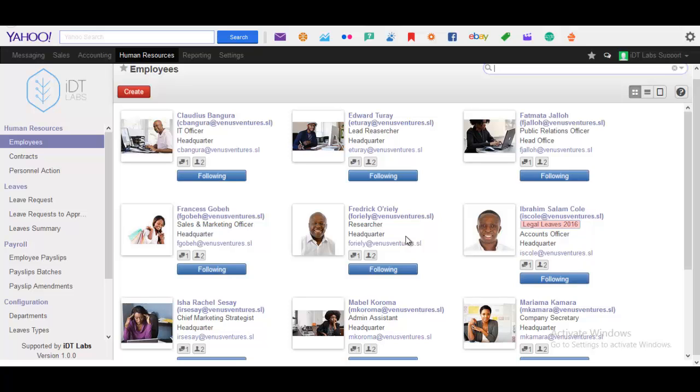And in this video, we shall be looking at employees' preferences. Now, what is meant by employees' preferences is where an employee can change his login details, for example, password. Okay, so now you can see these are all the employees displayed here. So what we're going to do now is take one of these employees.